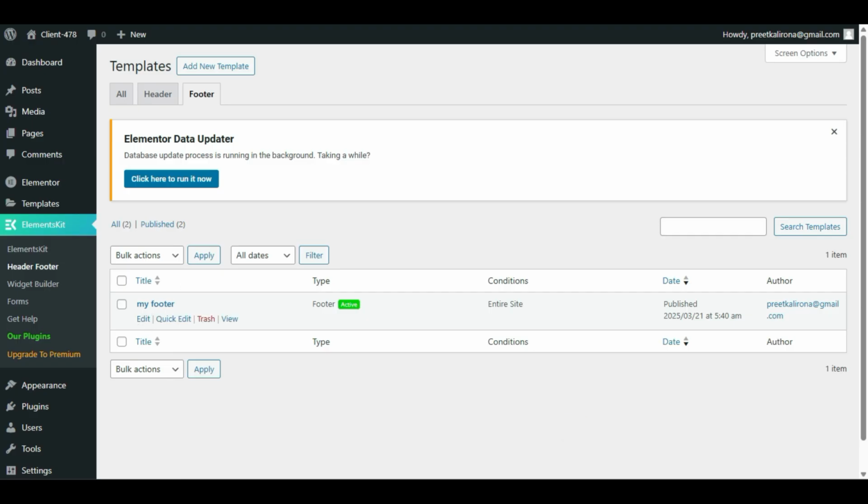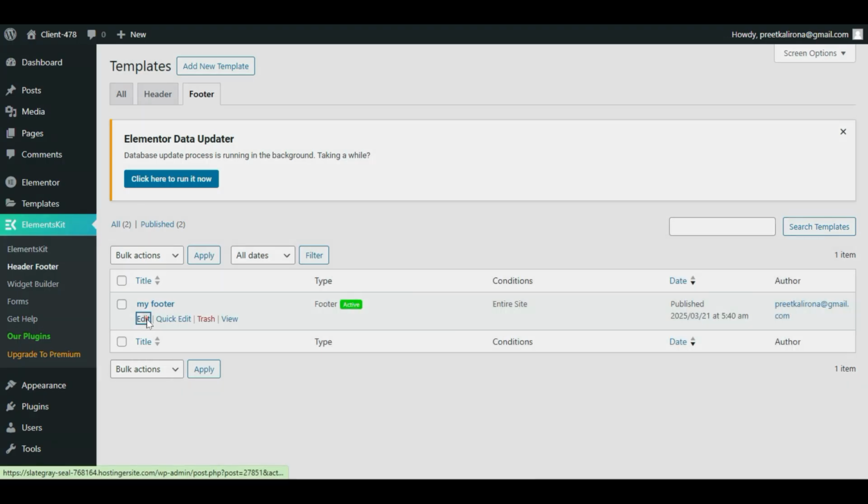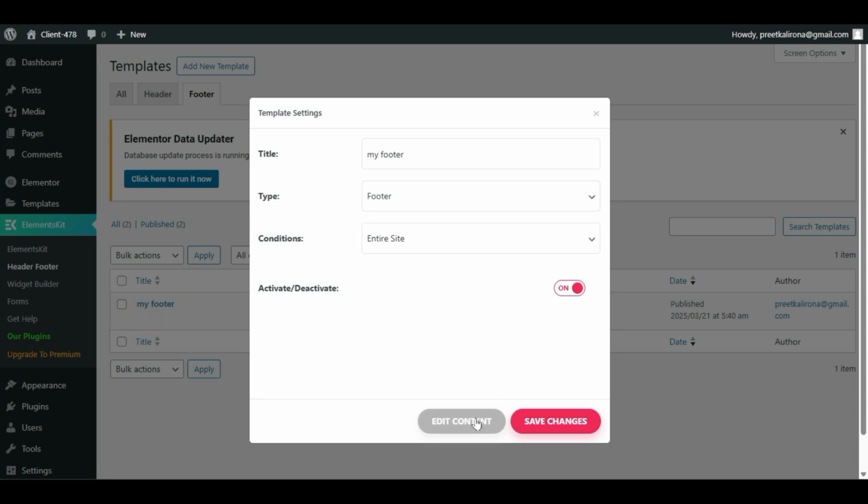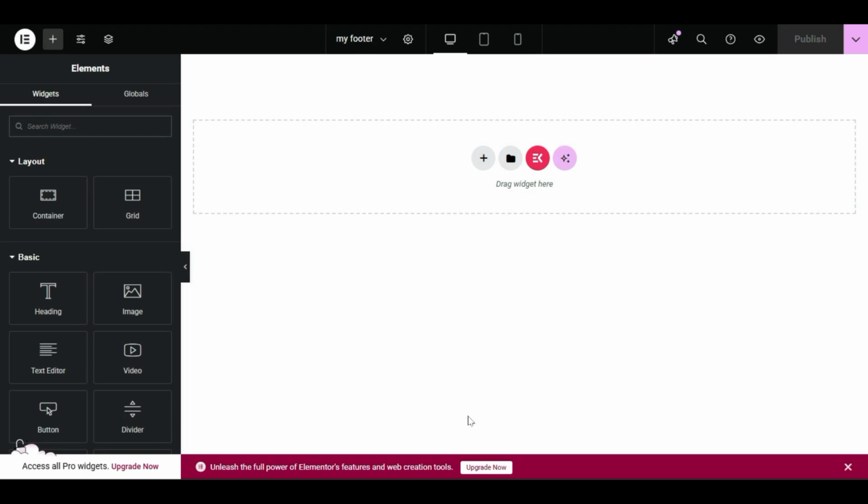you will see my footer. Click again edit, and now click on edit content here. Now we will start building our footer section. For the footer section, the process is very same. First, you have to choose how many columns you want in the footer. Some people want 3 rows like that, 4 rows.